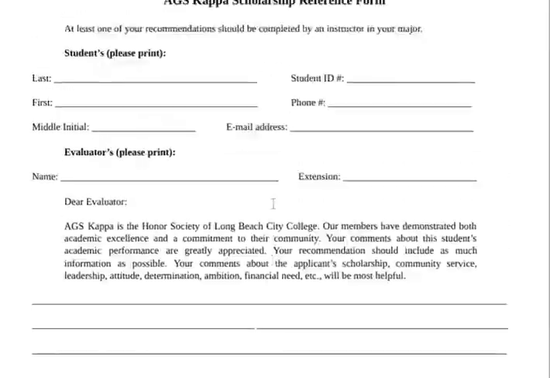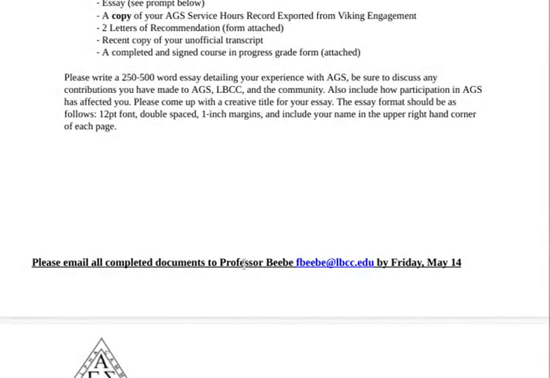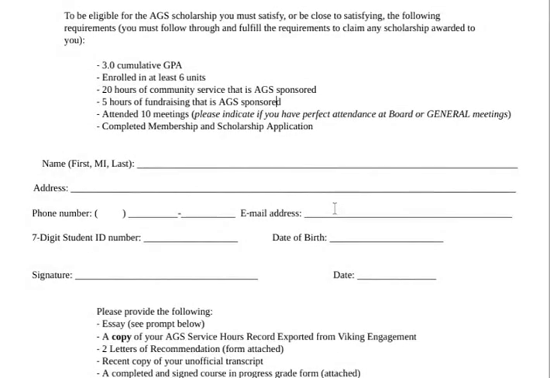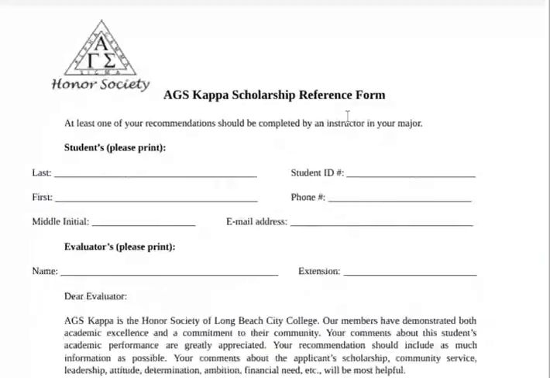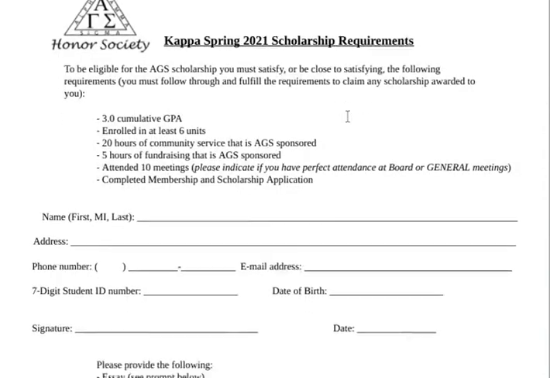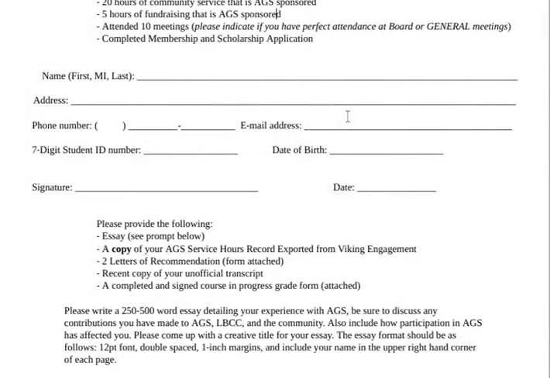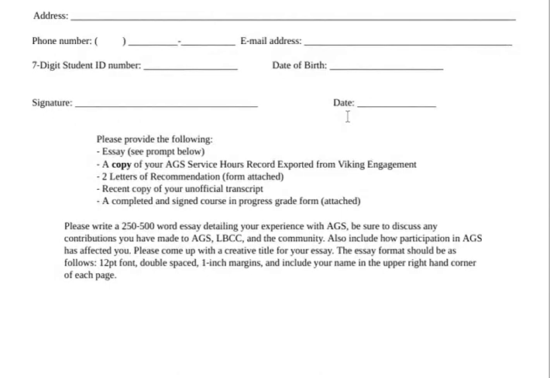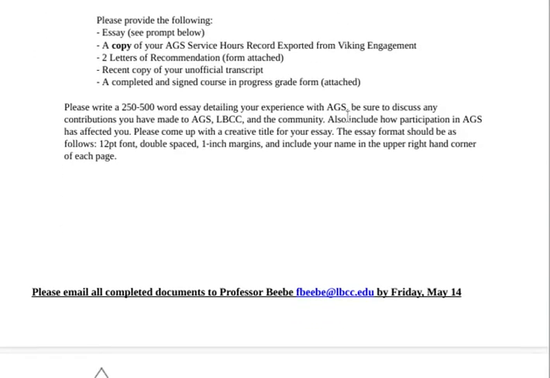Once you have it done, it should all be emailed to Professor BB, and here's his email right here. Once again, AGS will be having the application committee and sending emails out, so we can help you out and look it over really quickly to see it's all completed before you send it in. You can proofread your essay, whatever you like. Just make sure everything's correct, and then you'll be good to go.